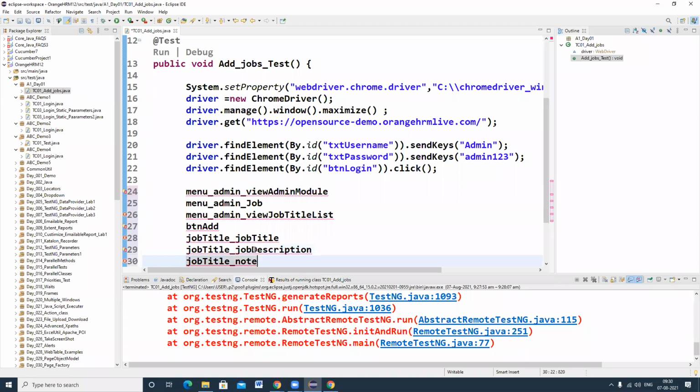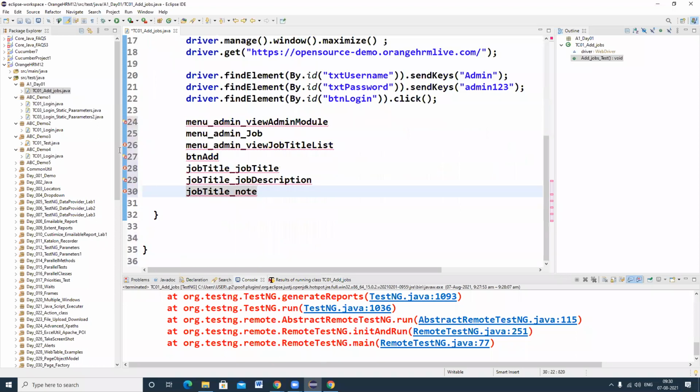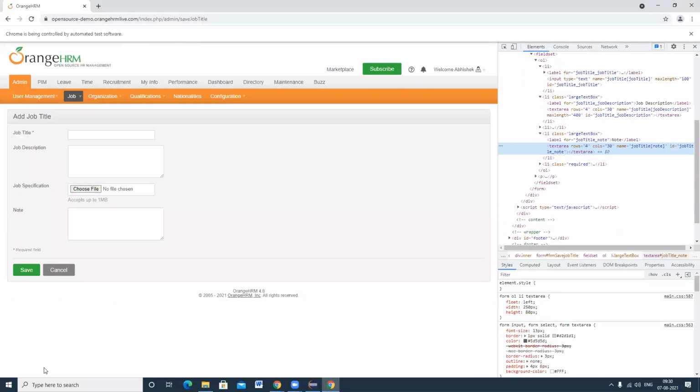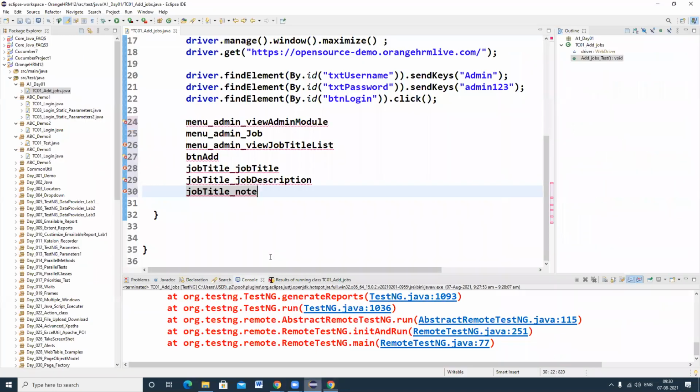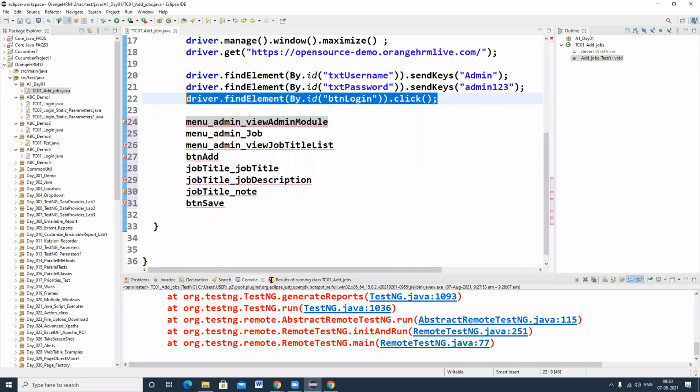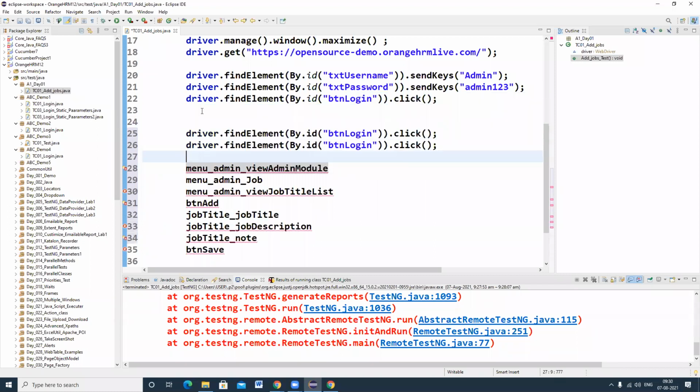So I have to enter job title, job description, and job note. After that, I want to click on save. Right click and click on inspect. ID is equal to button save. Control C. So how many lines of code do I have to write? 1, 2, 3, 4, 8 lines. I'm taking one line of code for reference. 1, 2, 3, 4, 5, 6, 7, and 8.